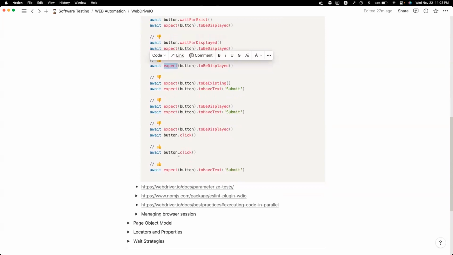And similarly, if you want to simply click a button, simply await click a button. You don't have to wait for the button to be displayed and then click. No need. You don't need this line at all. People use it. They first assert whether it is displayed or not, and only then click. They say that only this button itself waits for it. No need to have an extra wait.